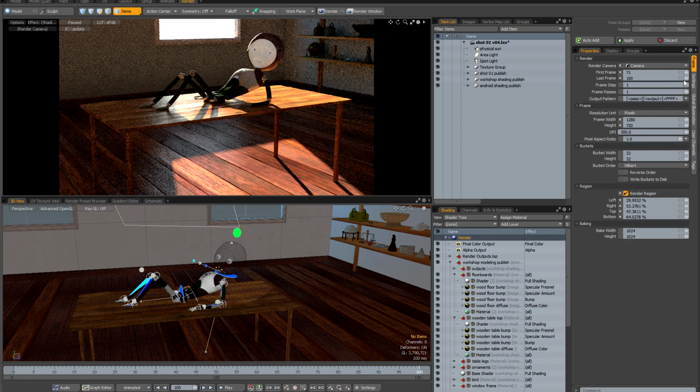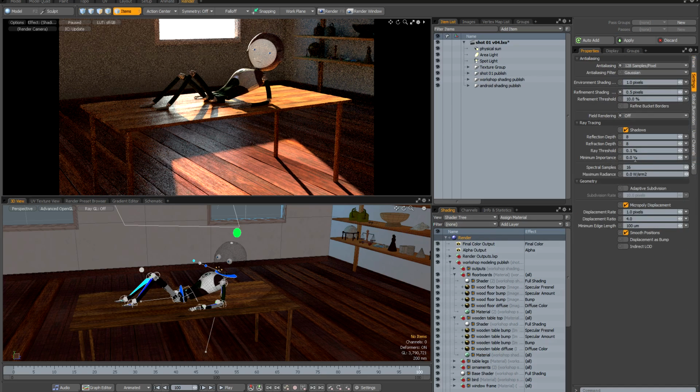So I'm going to go to the render item, and in settings I'm going to decrease the ray threshold by a factor of 10 by adding an extra 0 after the decimal point. So by decreasing the ray threshold, more of the secondary rays will be preserved. That means that when reflection rays hit a surface, they're less likely to be killed off by the importance algorithm.